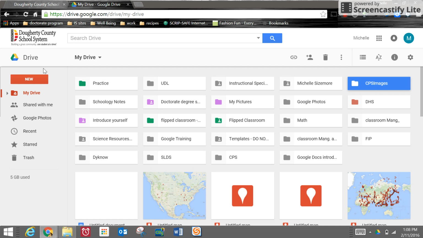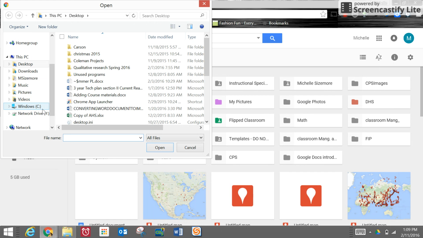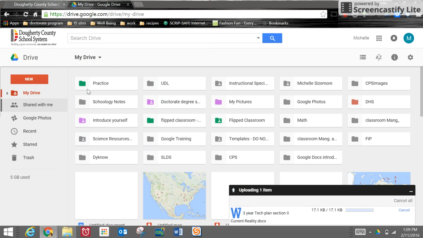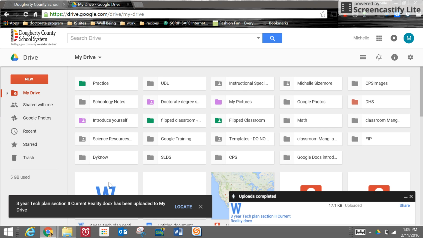One other thing that I wanted to show you today was if you wanted to upload items. Last time I showed you how to drag and drop, but if you click on new, you can upload a file or upload a folder just like you could in a normal drive. So if I click on file upload, then all I would have to do is go and find my file. Say I wanted to do this 3-year plan, and I could just double click it, and it is now here in my drive.